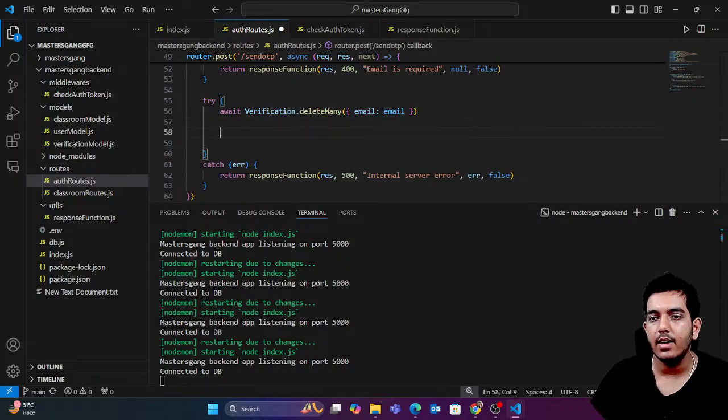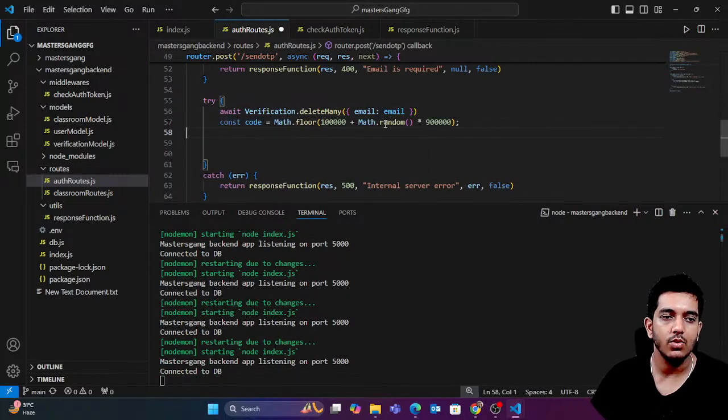Okay, then after that you're going to generate a code. So here I'm just using Math.floor, but you can use a proper package for this one. Obviously this is not a good way, it can be guessed very easily. You need to use the proper methods. But right now I'm just using Math.floor to generate a 6-digit code. So it's generating a 6-digit code.